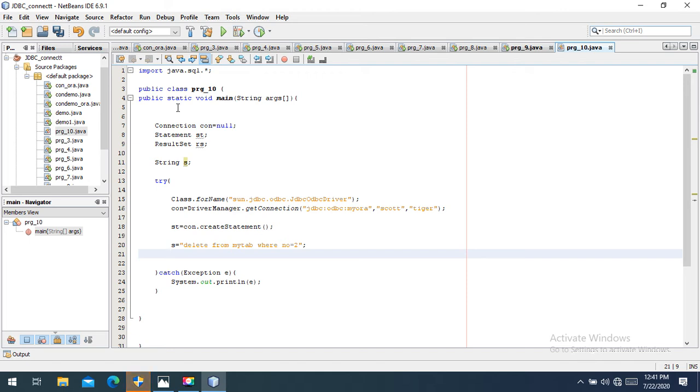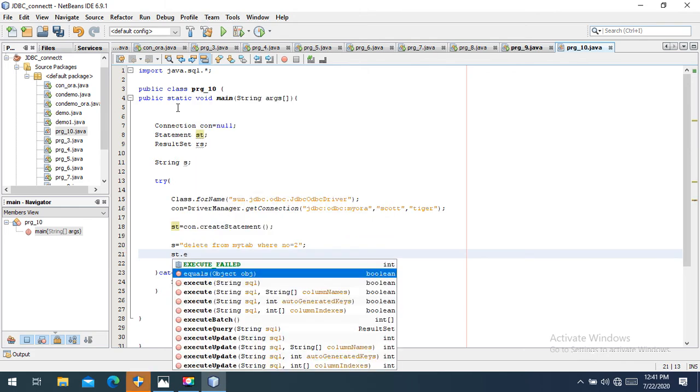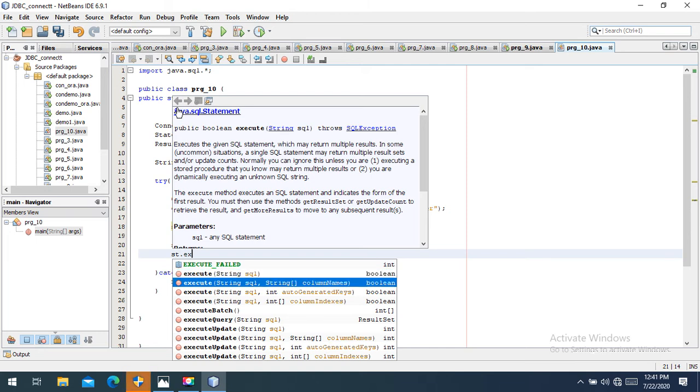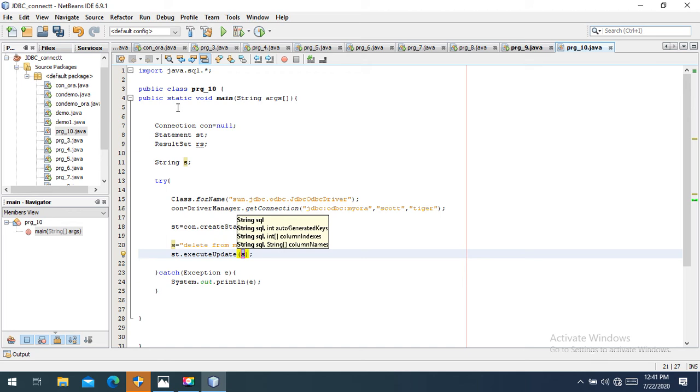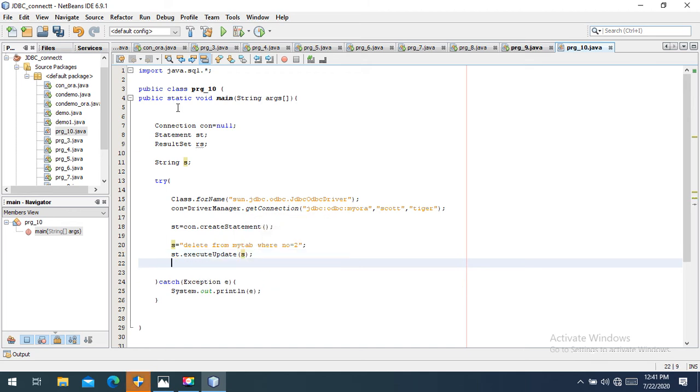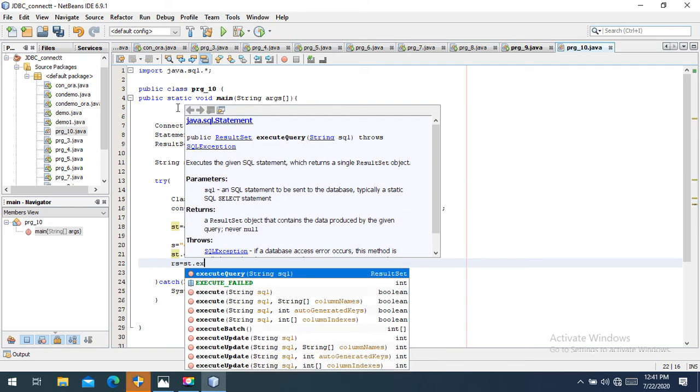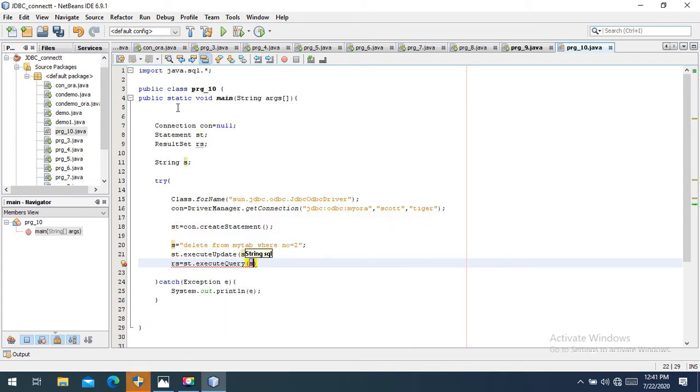Now st.executeUpdate for deleting the record, as I explained in the previous session. I will write st.executeUpdate, and here we will iterate the result set to see the result on the same screen by using the rs object of ResultSet. st.executeQuery will take the query, which is select star from mytab2.